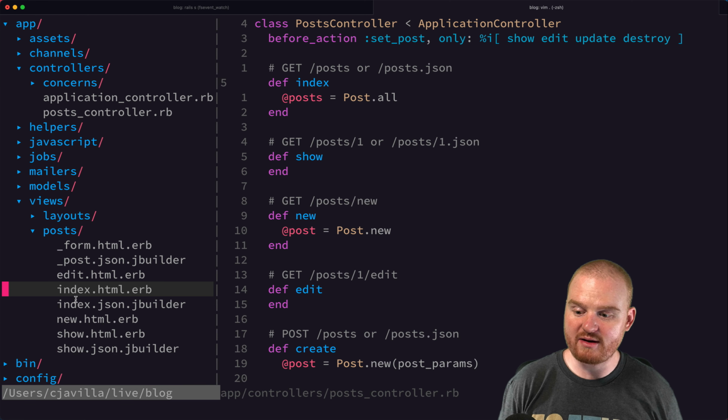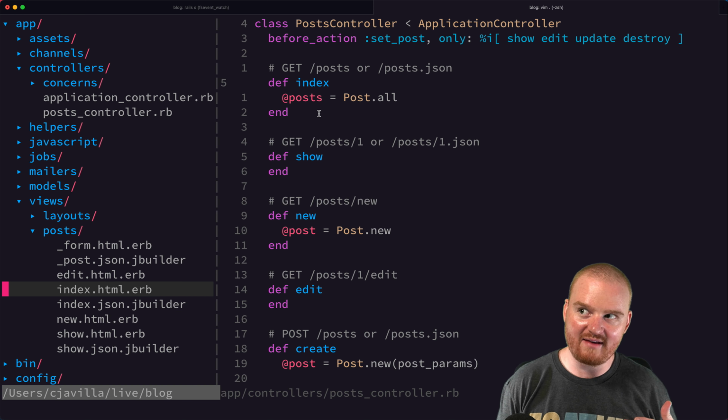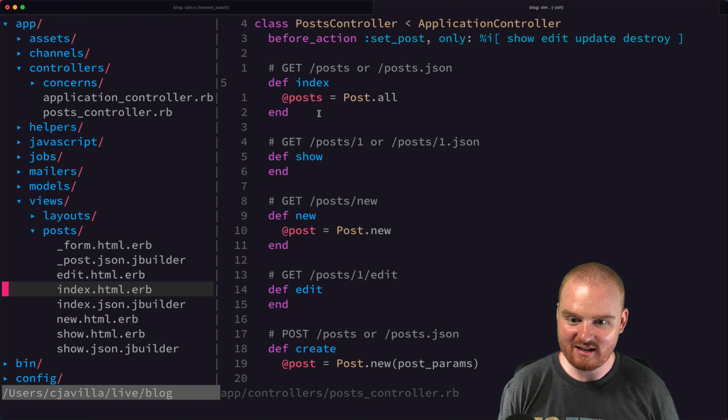So by default, it's going to render the view that matches the name. So in this case, index. We're going into the views directory, the posts directory, because this posts directory maps to the same name of the controller, posts, right? And it is going to use the index.html.erb template by default if nothing else changes. You'll also notice that there is index.json.jbuilder, and Rails is smart enough to know that if you receive a request that's JSON, give back the JSON.